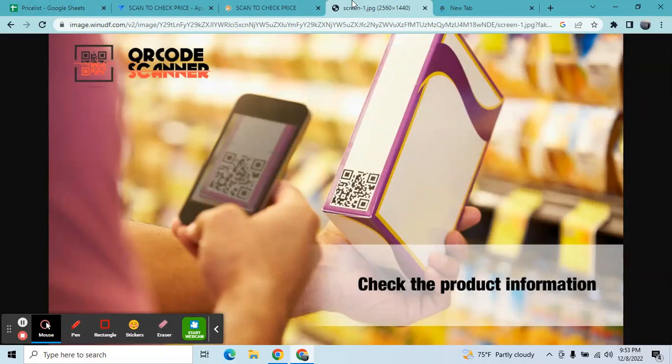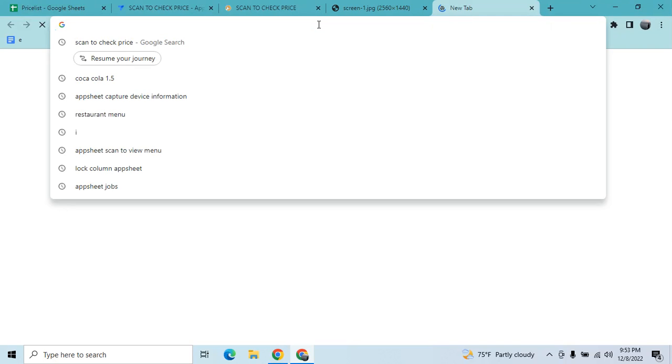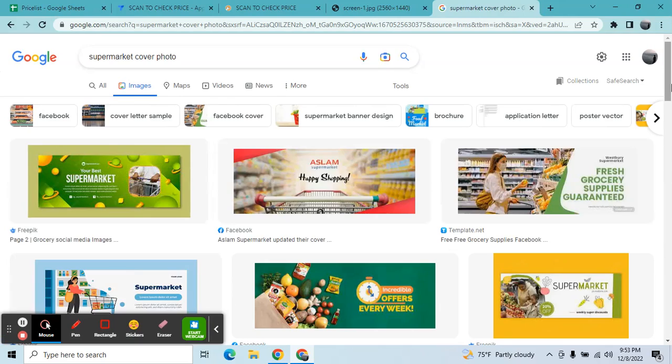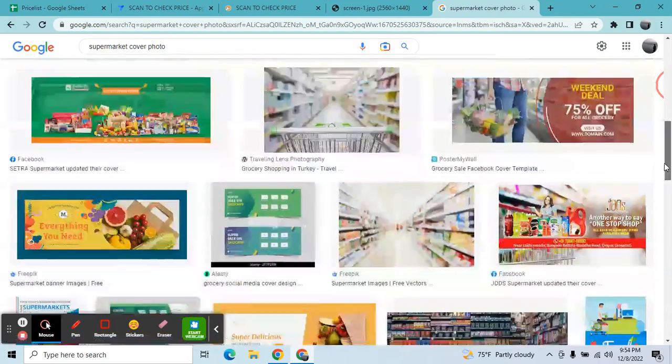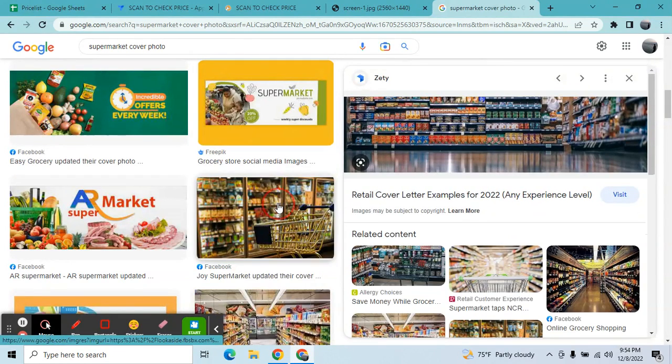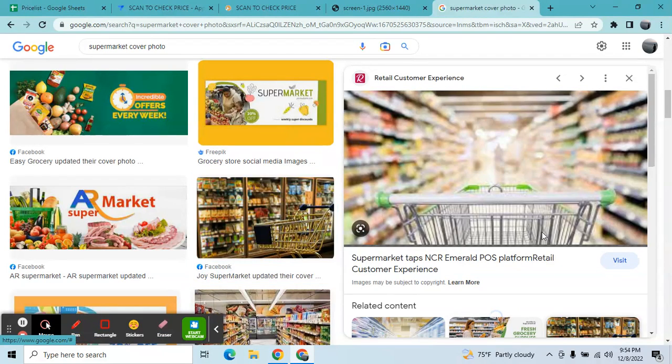So let me try to put any background here. I will just grab one very quick here. Let's say a supermarket background in Google, to see it nicer. Okay, let's say anything here, supermarket cover photo, for example. I will just grab a quick background here to make it nice. So let's say I'm gonna just use this or this or this. I think this one.